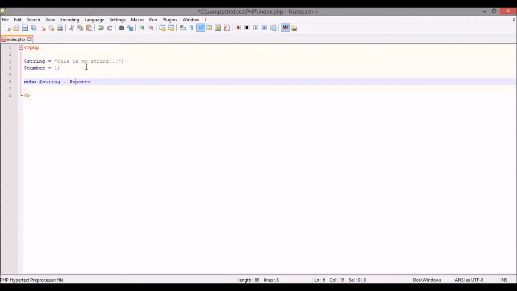But in between that, I will put some speech marks with a space and another dot, and close it off with a semicolon. Now what we've done is we've said echo string, so it's going to echo "this is my string". Then the dot is a concatenation, so this is where we concatenate strings together, or we concatenate variables. Now to concatenate is to add.